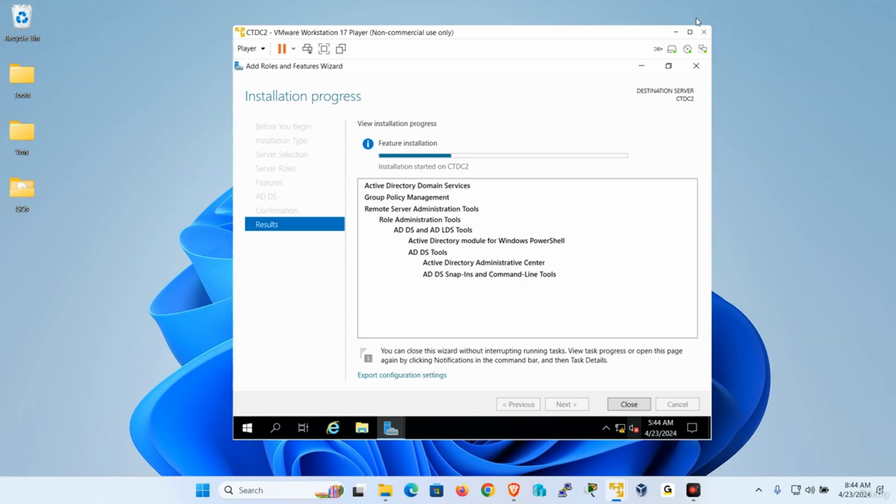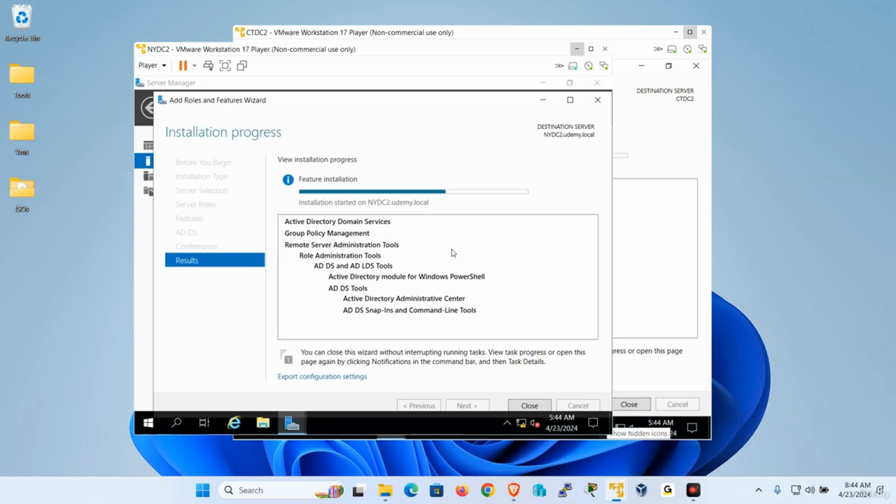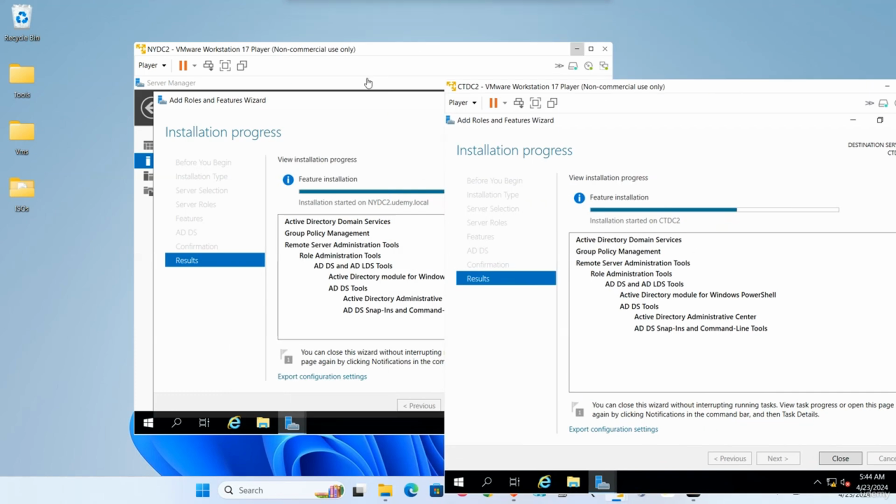Let me take a look and see my other servers. There you go. Just making sure that this actually finishes on each server. Let's give it a moment. And as long as it's actually installing, yes, this is a good sign.